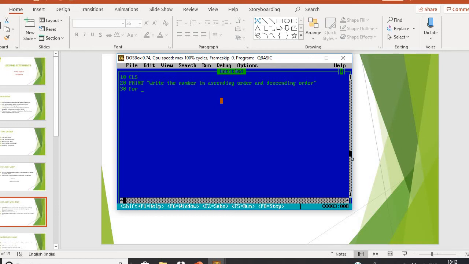For n value, one value I'll take which we are going to print, n value. First, ascending order, I'll start from 0, n equal to 0 to 30, and here I'll write step 5. I'll increase every 5.